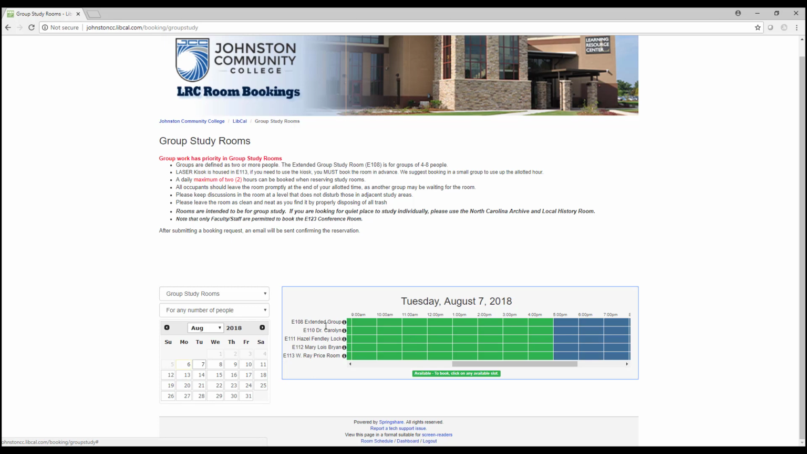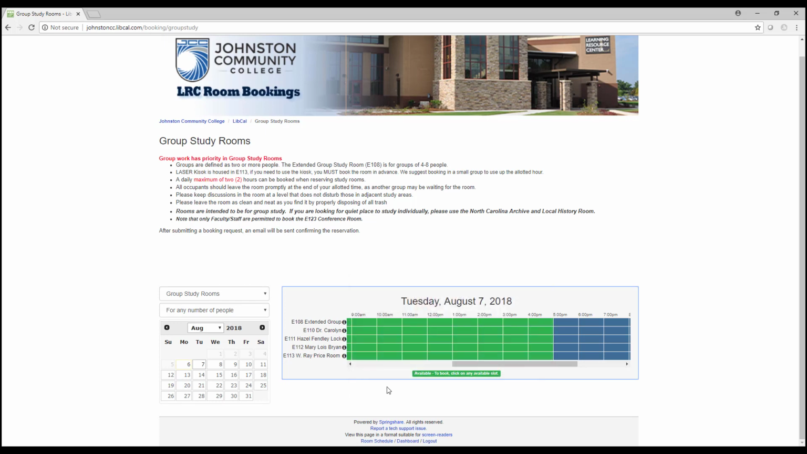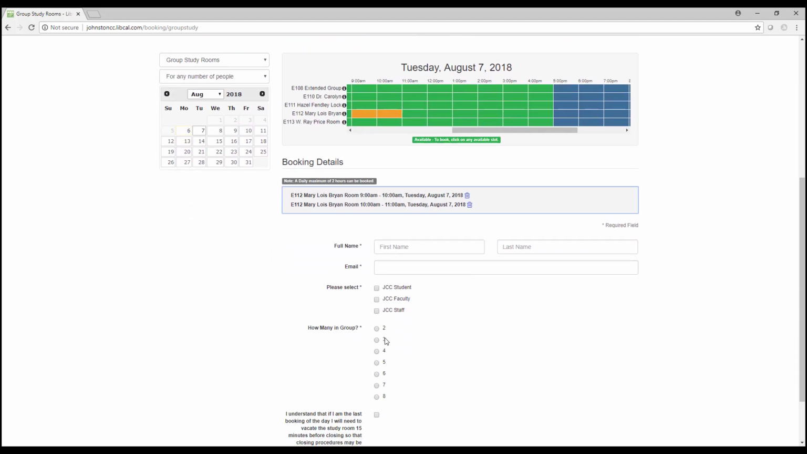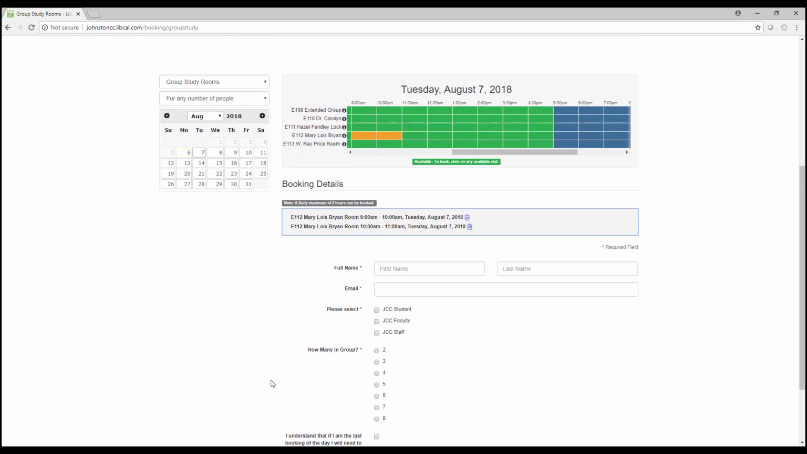And to book a room, I choose my room on the left side. I can pan over the little eye if I want to see a picture of the room. And I'm going to select this one. It will turn yellow. All I need to do is fill out the form and press submit my booking, and I will get a confirmation email.